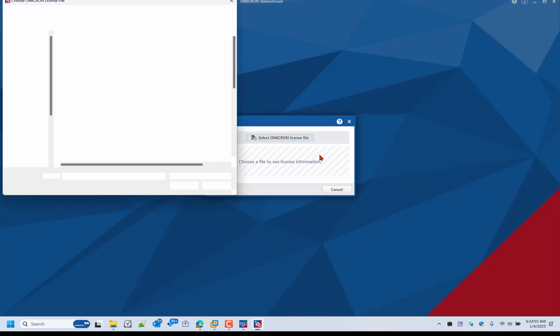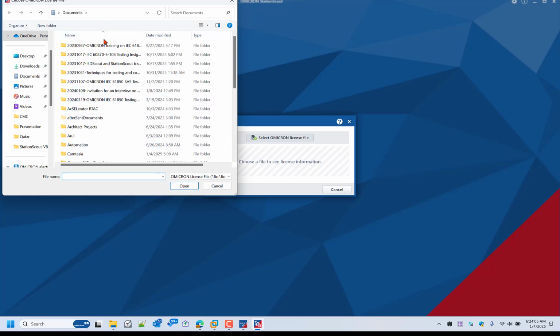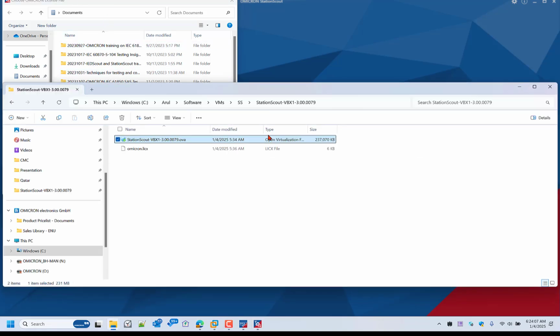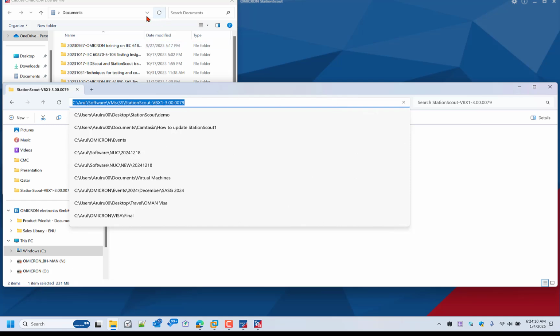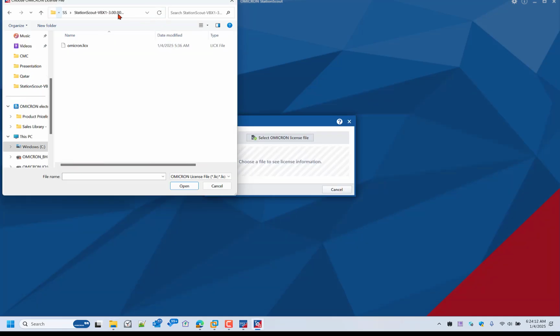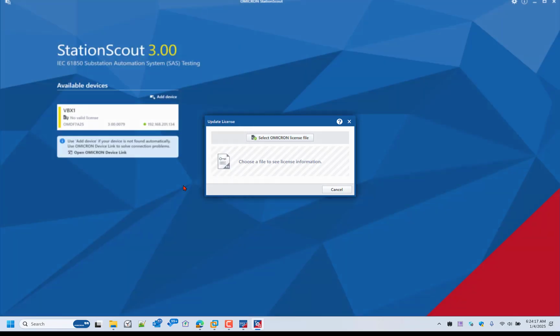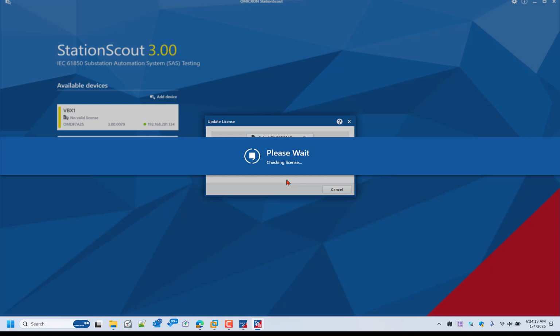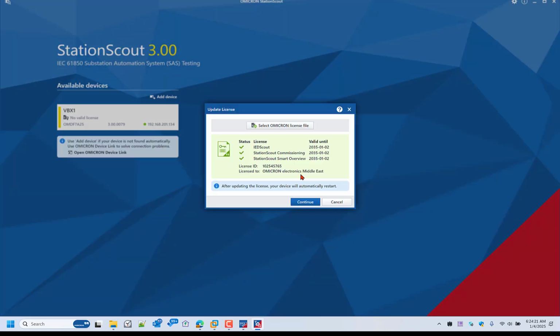Choose Omicron license file. The license file is located here in this path. So we go here, we choose the license file. And there should be a validation whether the license is already activated or not, and so on. And this is the license information which I purchased for internal use. Then I proceed with the continue option, and this is the validity.